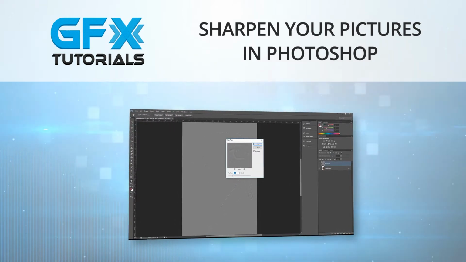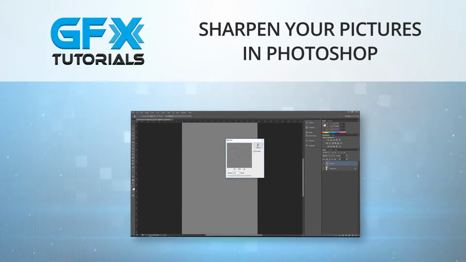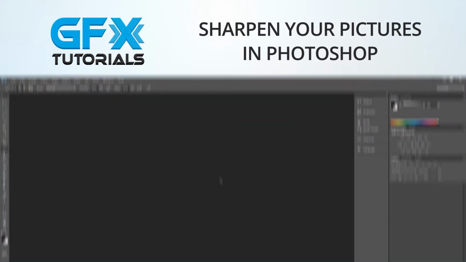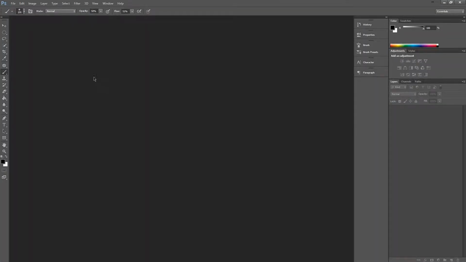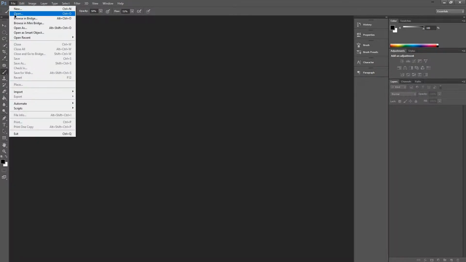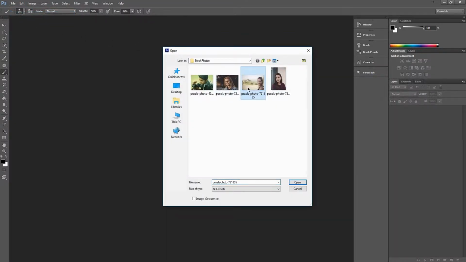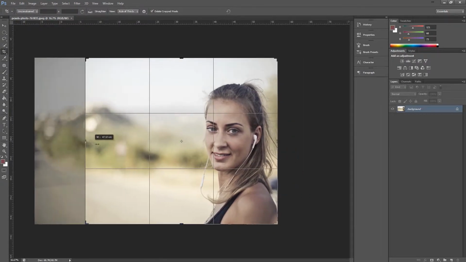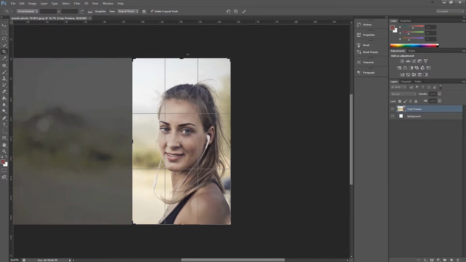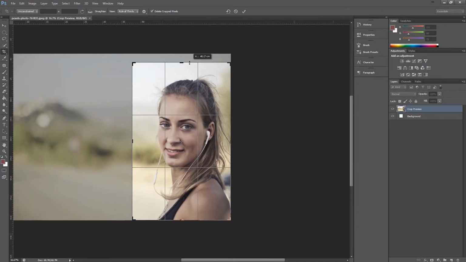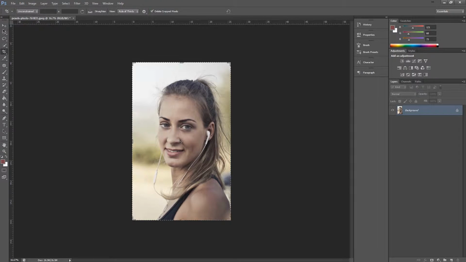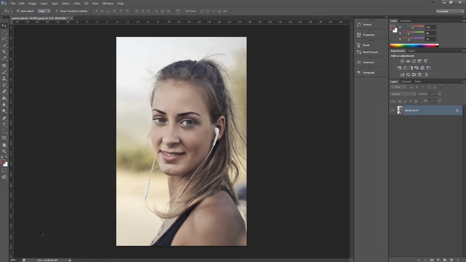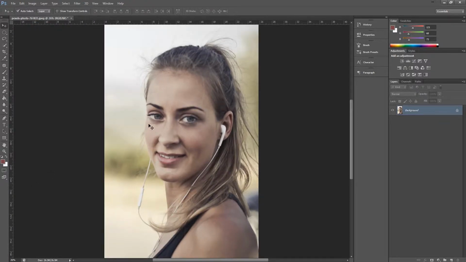My name is Andre and today I'm going to show you two different ways to sharpen your images in Photoshop. First things first, I'm going to load up my image in Photoshop. I think I'm going to crop the image because we don't really want the extra background, we just want to focus on the girl. Enter. I'm gonna zoom in a bit to about 22%, maybe more. 26. Yeah, that's about right.